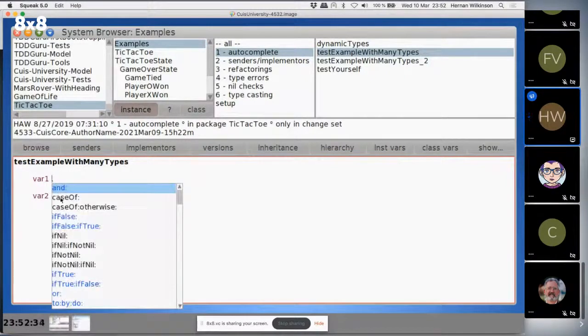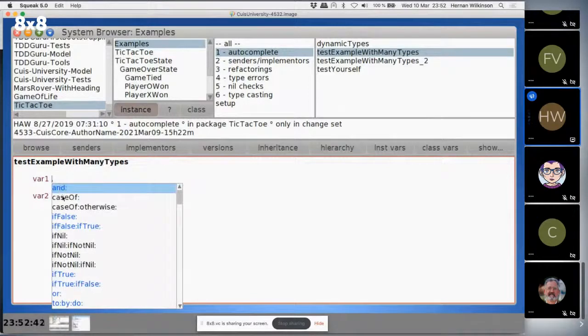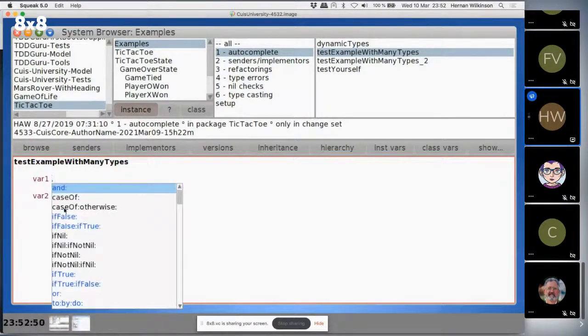The difference is that when a message is in black, that's a message that the object will answer for sure. When the message is in blue, the system cannot tell you if that message is going to be answered by the receiver. And what's the reason here? Well, we don't have the type of var1, so all the messages implemented in object are going to be answered by the object that is referenced by var1, but I cannot say anything about messages not implemented in object, like and or if else, that are implemented in the Boolean hierarchy.